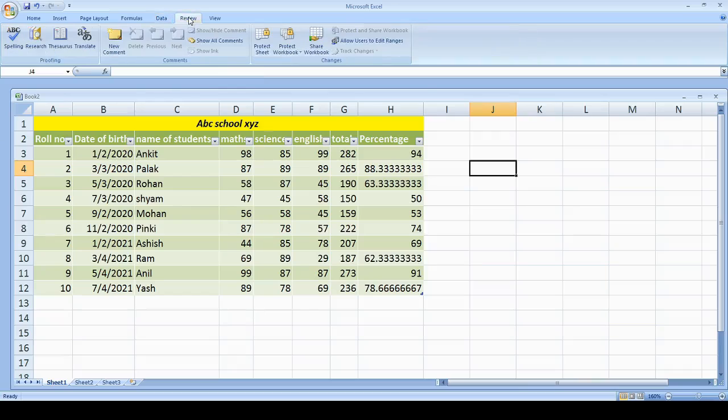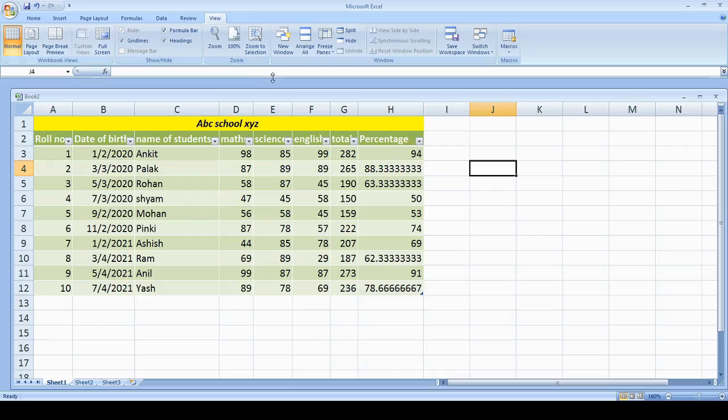And the review tab, as you can see, at first has the spelling, research, and the translator. These are the most important things to learn. In the spelling, when you have entered a wrong spelling, it will highlight it and tell you to change it or remove it. And you can do research of many online things from here, or you can also translate a particular word from here, which is a very interesting thing to do. Then the last one is the view tab. I am telling all the important things inside this. You can do many other things also.